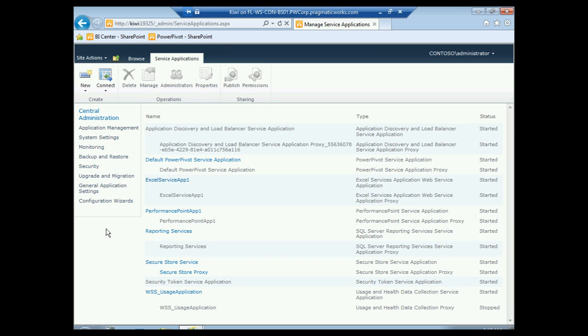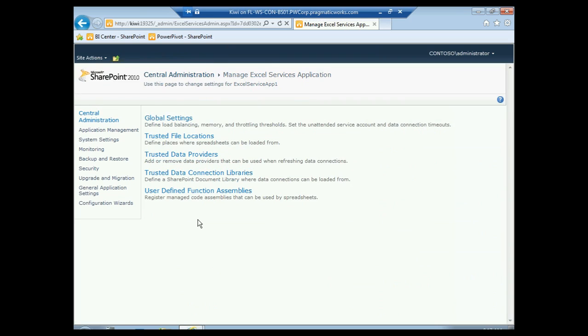So we'll just go down the list here. I'll talk to you guys real quick about each one of these. Like I said, PowerPivot, we'll talk a little bit more about that one. The Excel services application is required in order to use the PowerPivot service application.